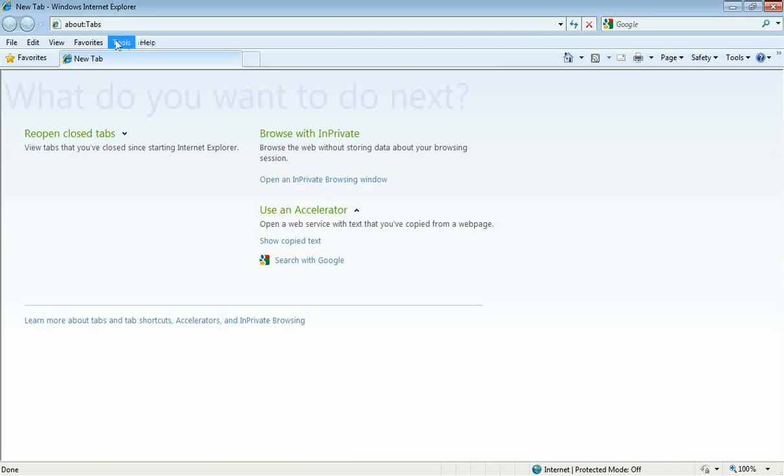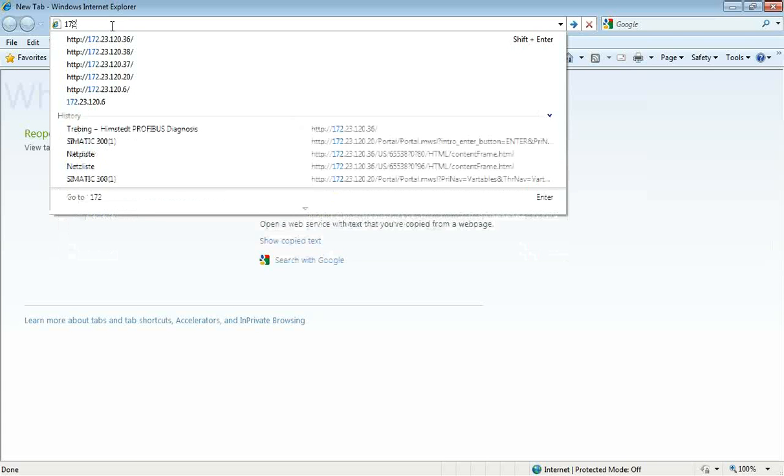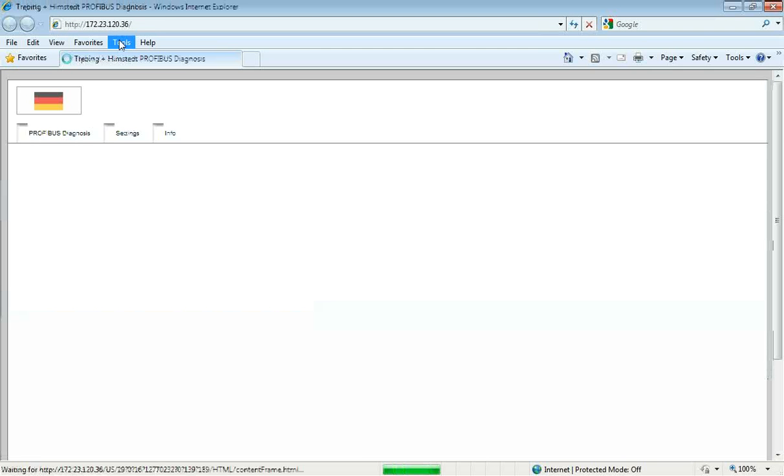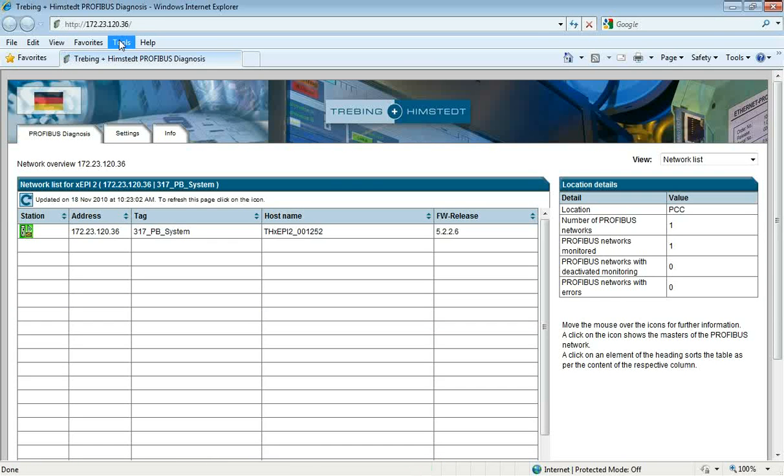What we would do is open a web browser, and we type in our IP address. And in this case, it happens to be this one. So this then pulls up the web page that's on the tool, on the Cross EPI 2. And in looking at this right now, my Profibus network is good.